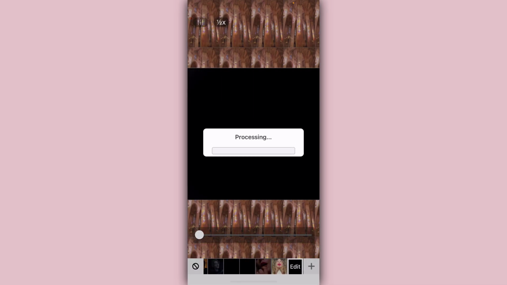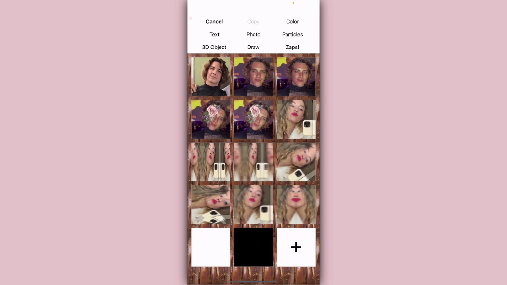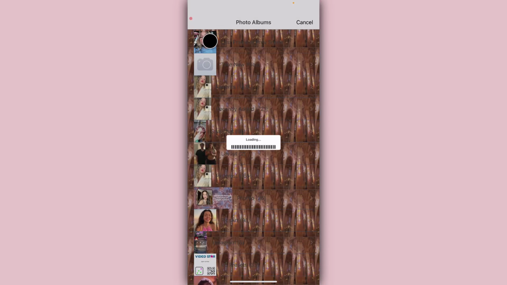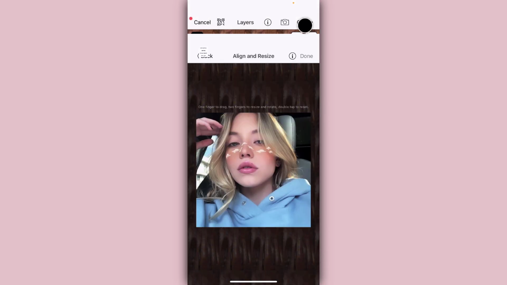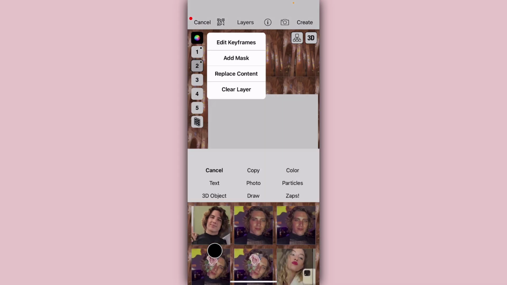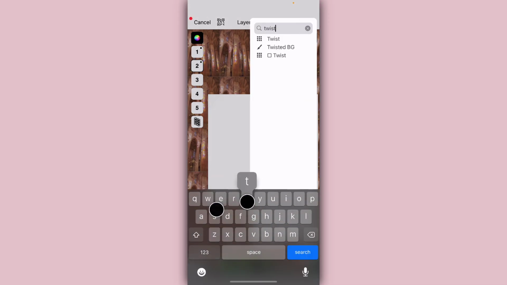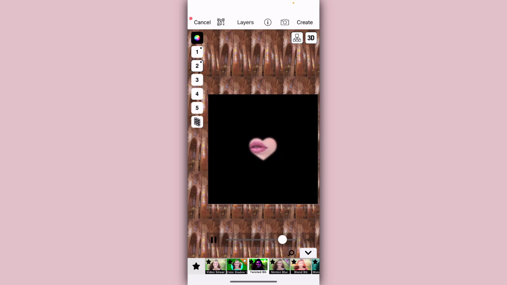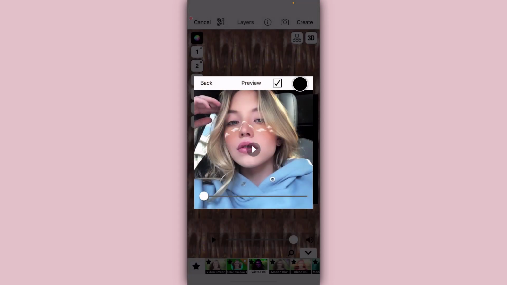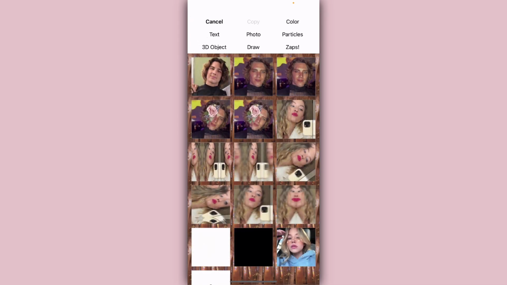and then I just hit quick effects, and then I go into multi-layer, the first number 1, and then I go to photo. Then I select my last frame of previous scene, and then I select this white one that I just made, and then I add on twisted background to it, so it'll end up looking like this, and then I create it.